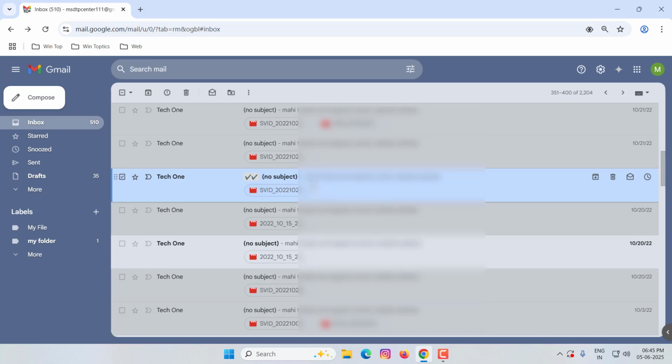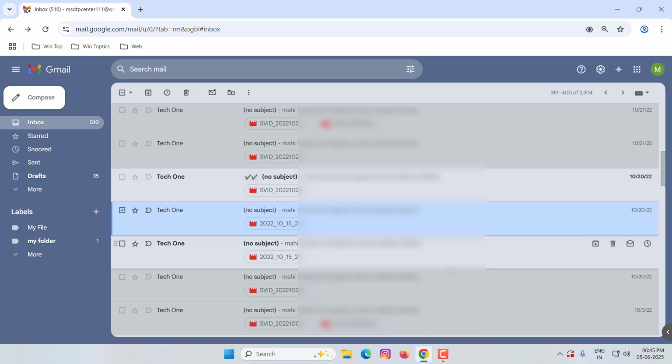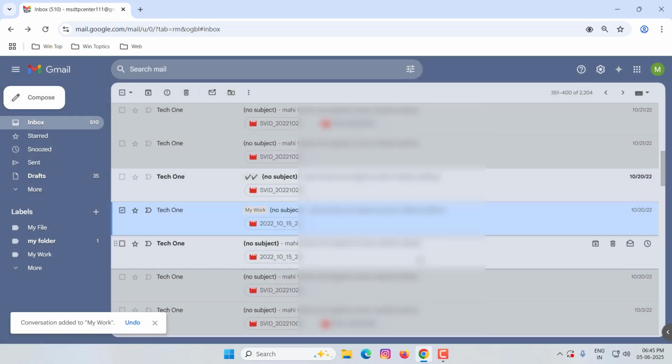You can also create one. Right click on this, click on label, then click on create new. For example, my work, then click on create. My work label has been added.